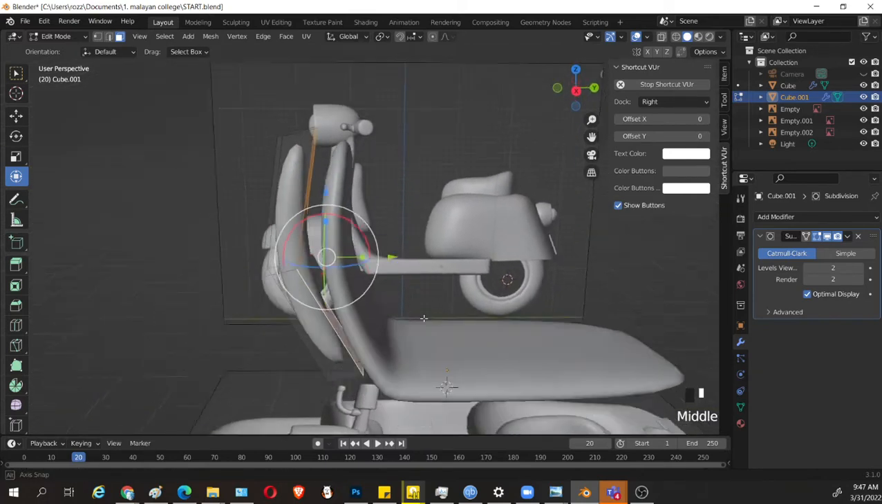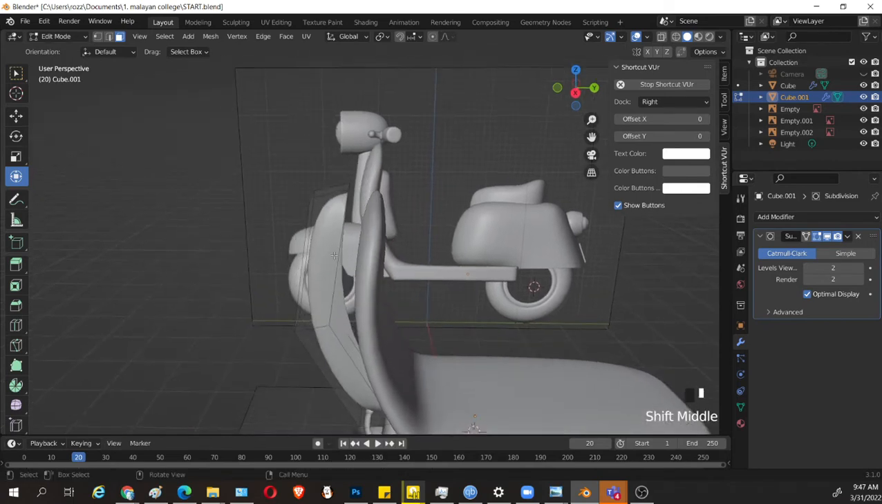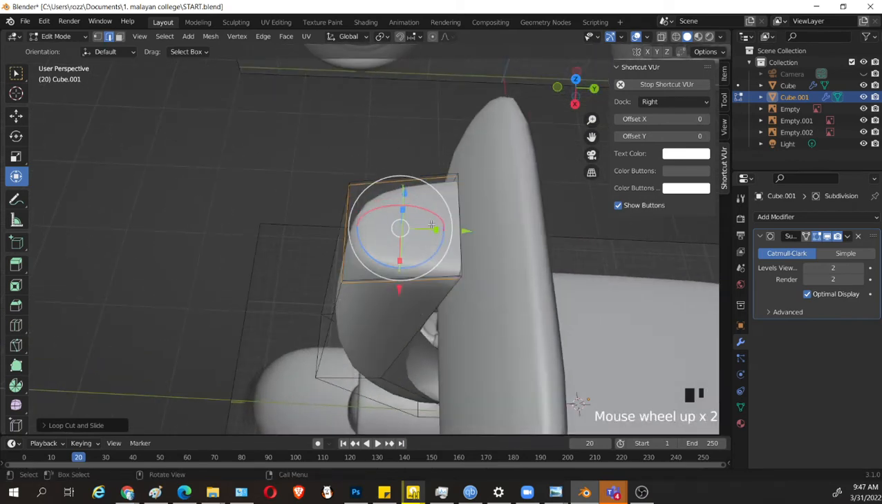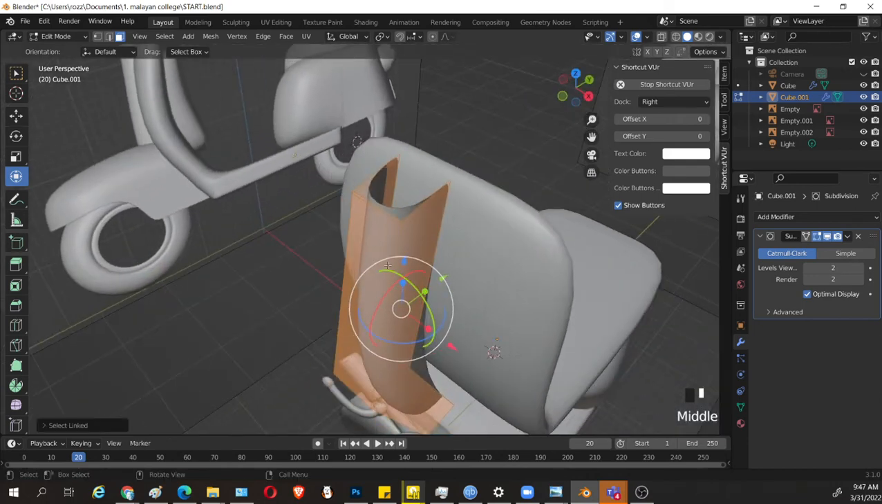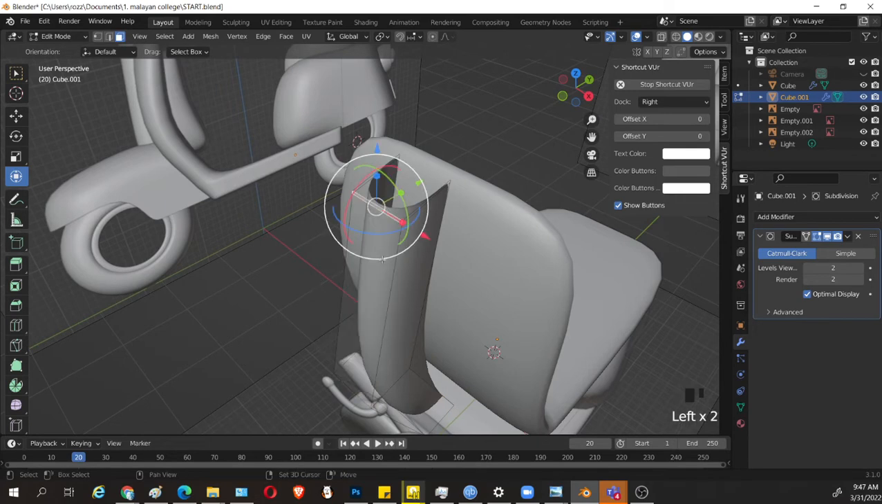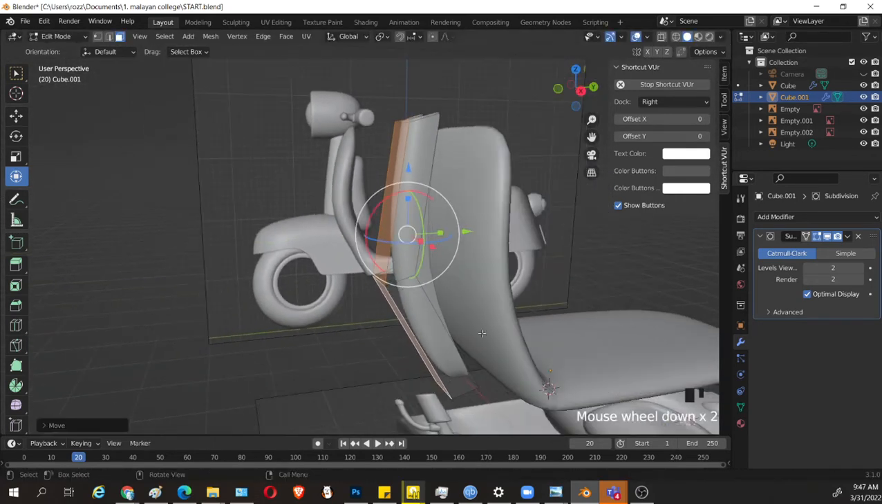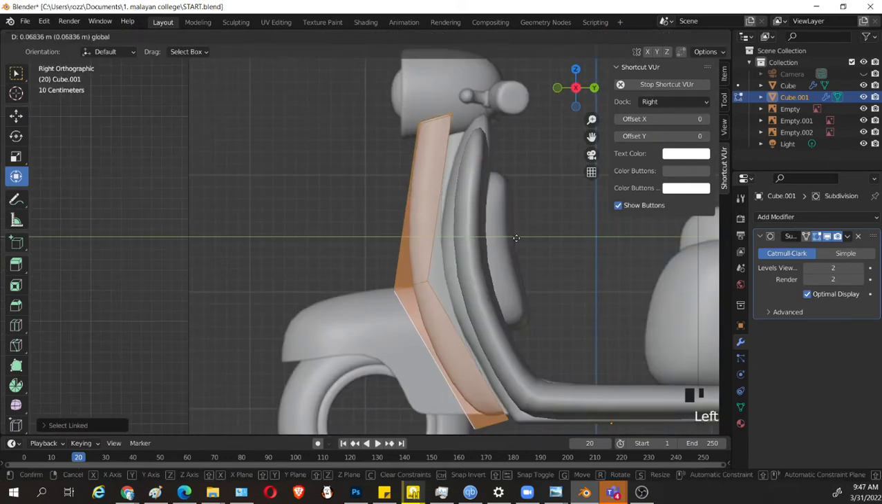We're going to delete the inner faces. X, delete faces. Okay? Edge loop, somewhere around here. Okay? Then let's select this face, X, face. Okay? Now we can select this face and this one and this one. Okay? Select all of it. So A. Okay.